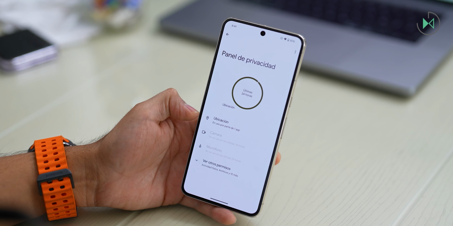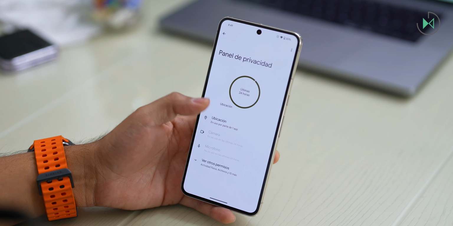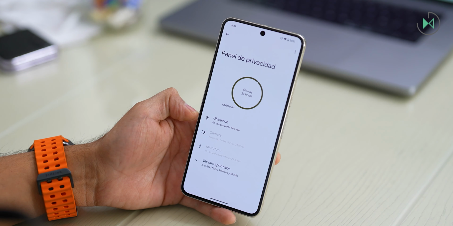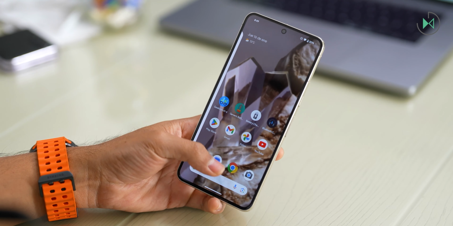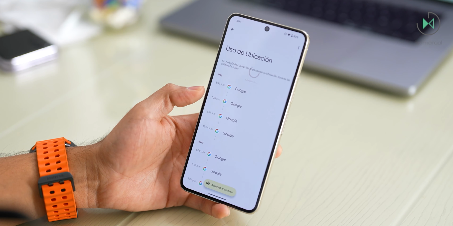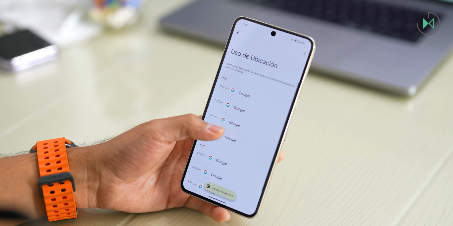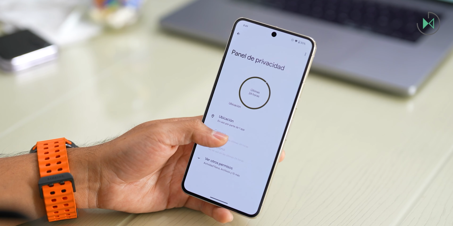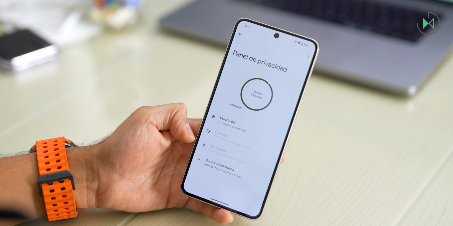For instance, if there's an app that has been persistently using your location data, you will find it recorded in the privacy panel. This feature is designed to enhance your awareness and control of your personal data and how it's being used by various applications. If a photo editing app is constantly accessing your location, be suspicious. Similarly, if an app unrelated to the camera or microphone appears on this list being used frequently, be very cautious.